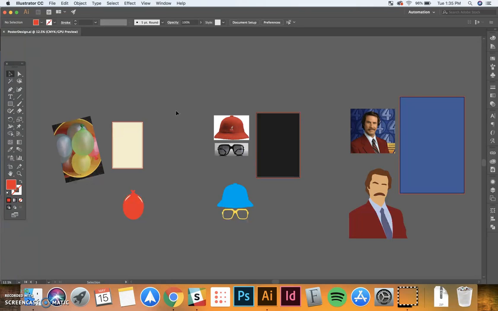Now we can start designing, and I wanted to walk you through 3 real-life examples of flyers and posters that I've created. So, I'd like to break down poster design into 3 steps. The first is imagery, second is typography, and third is the final details.